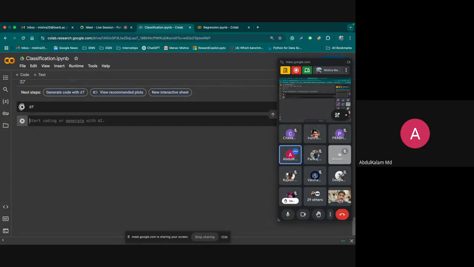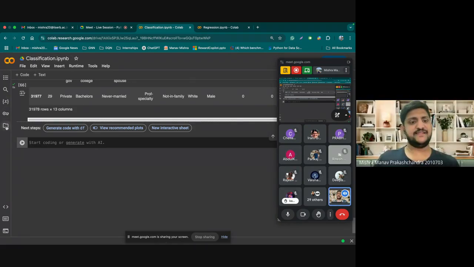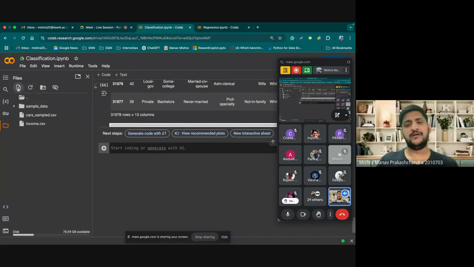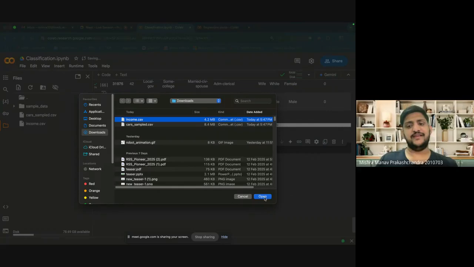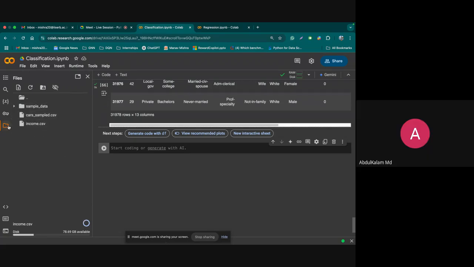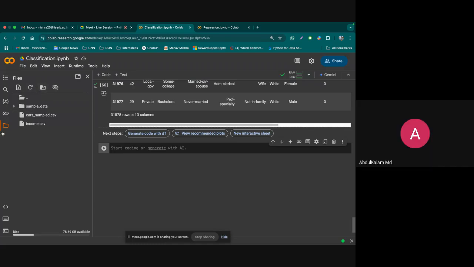How to set the working directory here in the Colab, to access that income.csv file? You go to Colab, you see this folder location. Go here, click upload. Let's say I click income.csv, it will upload it here, and then directly do read CSV. Whatever you upload here you can read directly. So this will be the working directory. Just upload everything here.